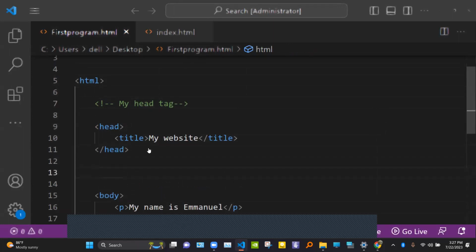So here I can say my body tag. I'll just copy and paste. In most cases, if you've typed something, you can always copy it and paste it somewhere else. And remember, the shortcut for copying is always Ctrl+C.